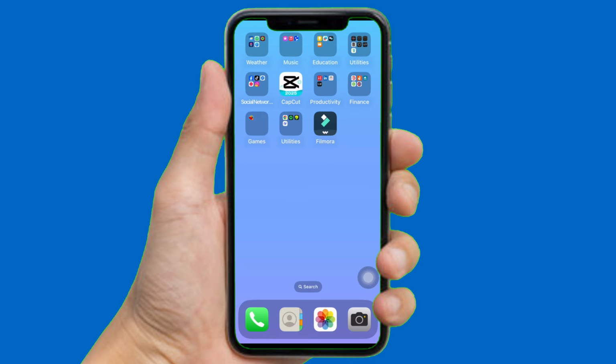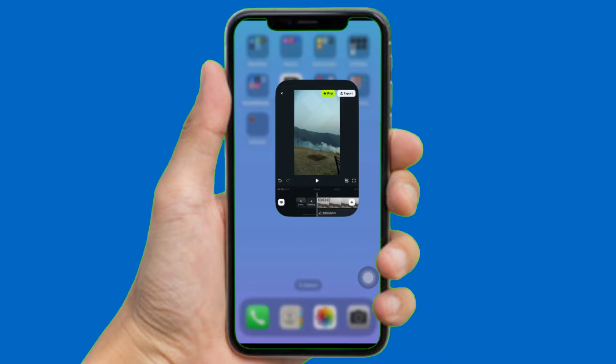In today's video, I'm going to show you how to add background image in the Filmora app. It is a very easy process, so let's dive right in. First of all, open the Filmora app just like this.